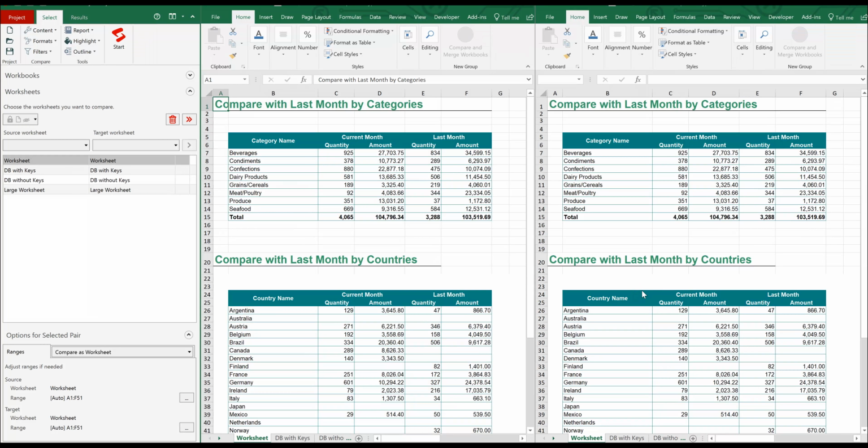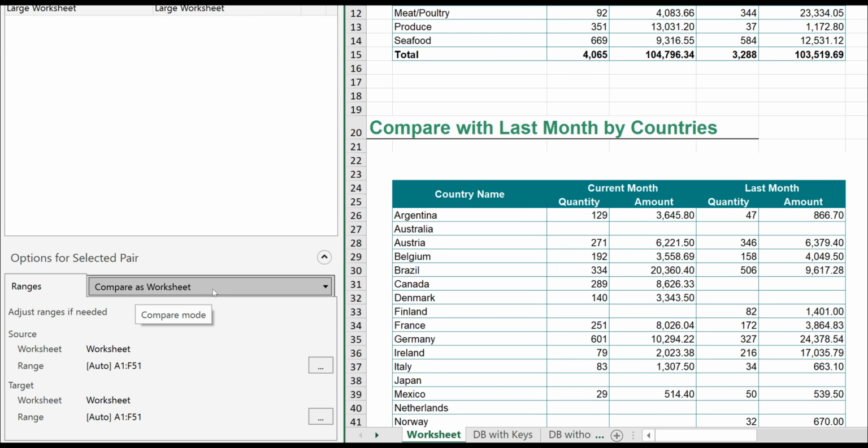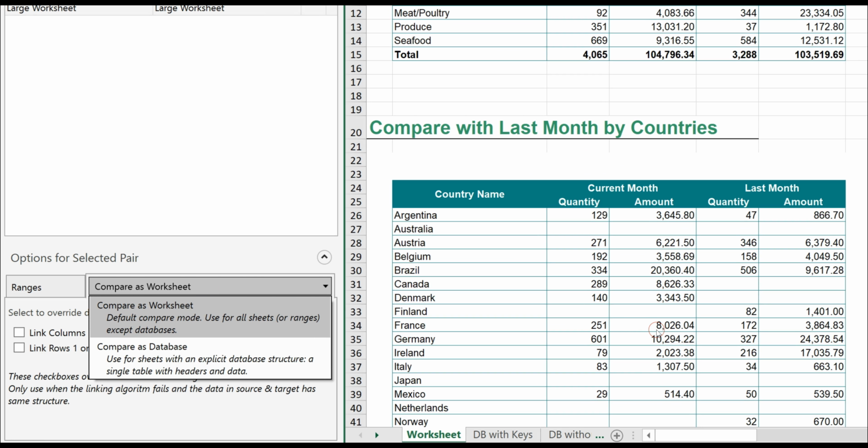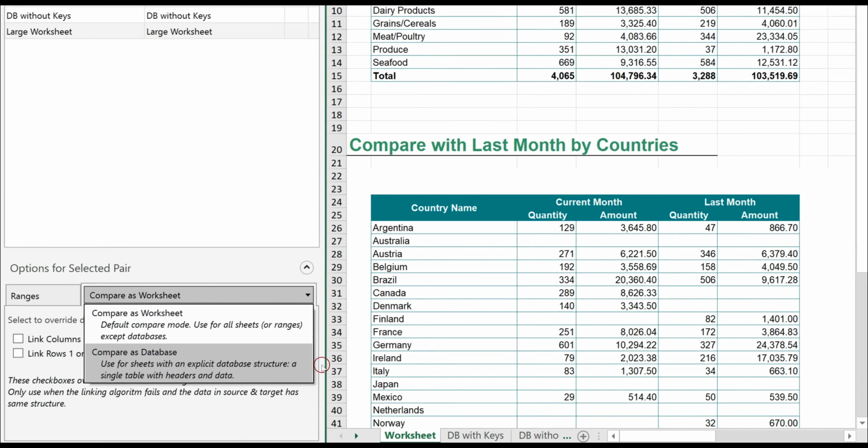Now we are ready to start our comparison. For this tutorial I've prepared 4 different types of worksheets, and to get a good result, each of them requires a different type of setting. Let's start with a simple worksheet. By default, Synkronizer compares everything as a worksheet. The basic options are either as a worksheet or as a database.